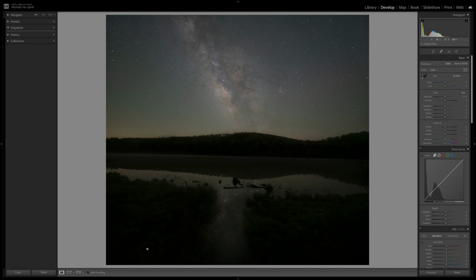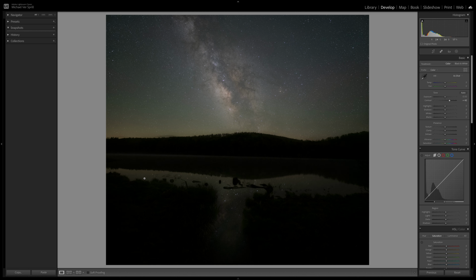Alright, so here we are back in Lightroom, and I want to add some contrast to the sky to make the Milky Way pop a little bit more, but if I do that, it affects the whole image, and it makes my foreground way too dark for my liking. It's already a very dark foreground, so I want to try and keep that as light as possible.